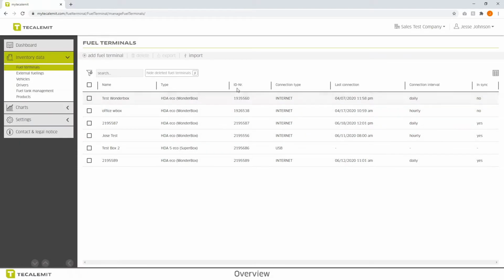You can see the ID number or the serial number of the device, the connection type of the device, internet, USB, Wi-Fi, what other options we have. The connection interval, normally going to be set up to hourly. Currently right now, every hour on the hour, your boxes are set up to update.